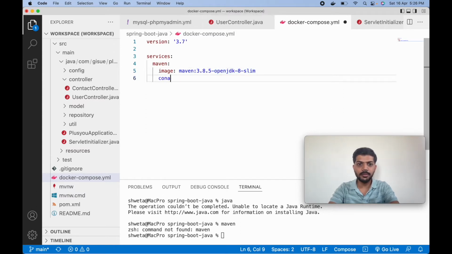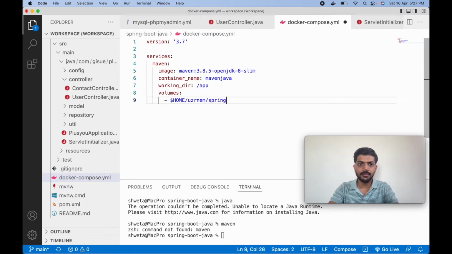Now container name, I will say Maven Java. Now we will specify the working directory in the Docker, that is app. Now the next step is to bind volumes: home, username, Spring Boot Java, we will bind it to the app directory. Now we have bound our project.